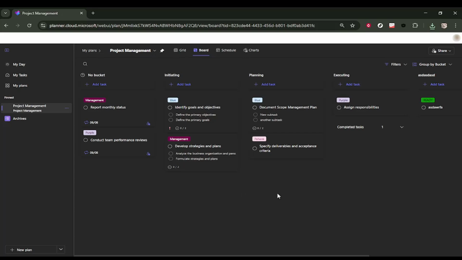In today's video, I am going to teach you how to reorder tasks in Microsoft Planner. To begin, open Microsoft Planner in your browser and go to the plan you want to work in. From the left side or your list of plans, select the area labeled Project Management. This takes you into the board view where your tasks appear as cards in columns, sometimes called buckets.